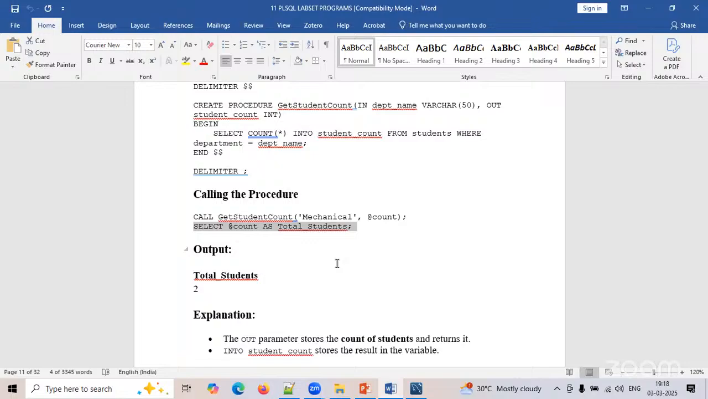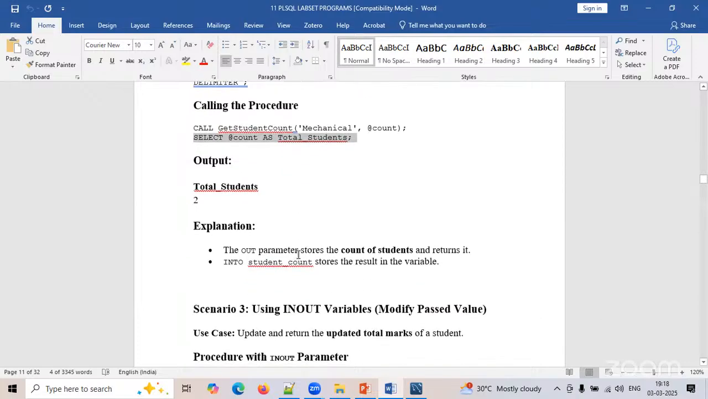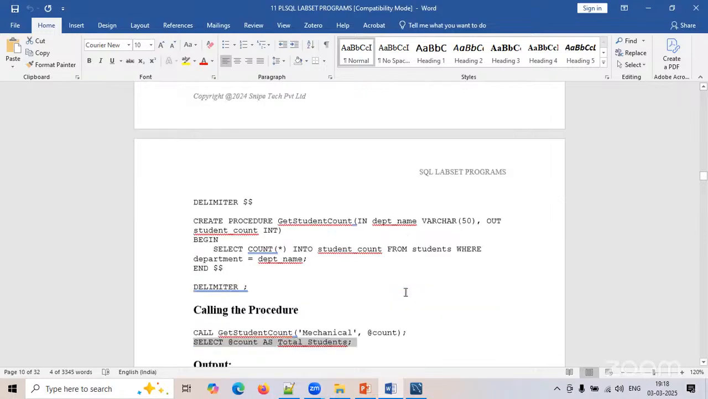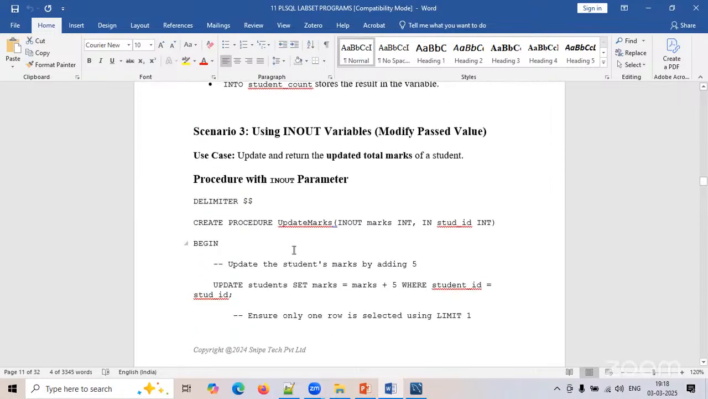And now, because data analysts and data analysis people are there, and they need reports and analysis, for them also this is helping. So that's why we are learning PLSQL here. So we have understood what the input parameter and output parameter are. This is what we have discussed.